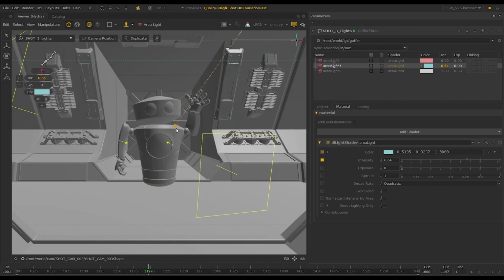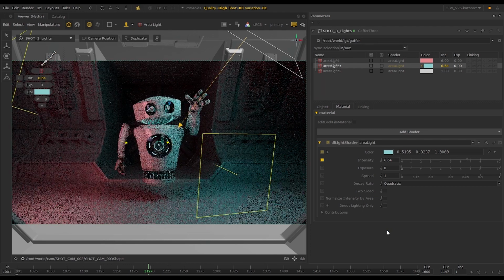This new lighting mode gives us a more interactive and easy experience when placing lights directly in the Hydra Viewer.